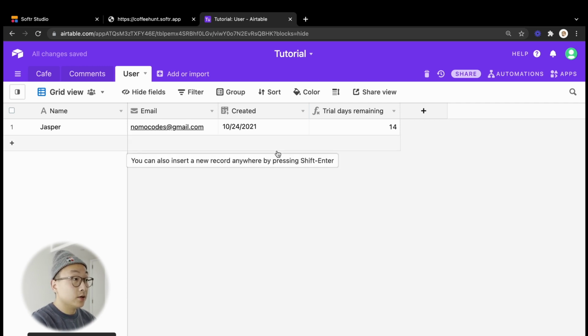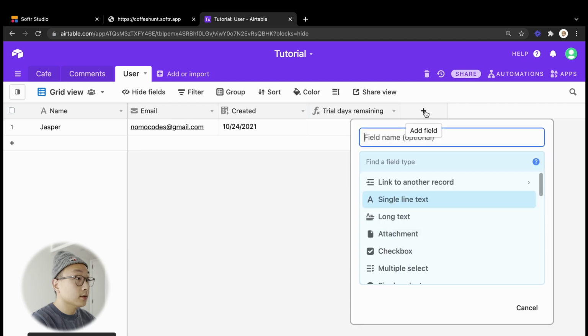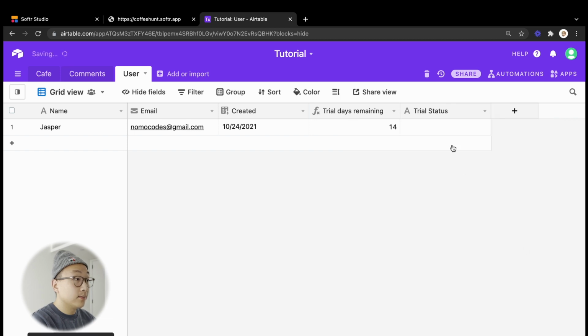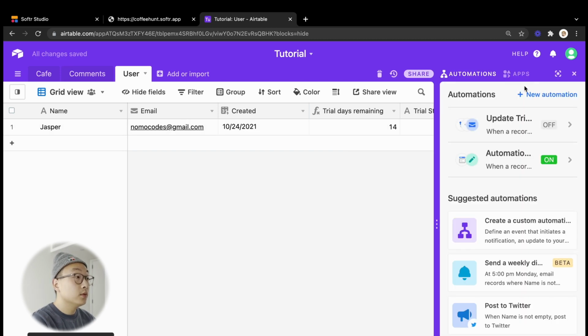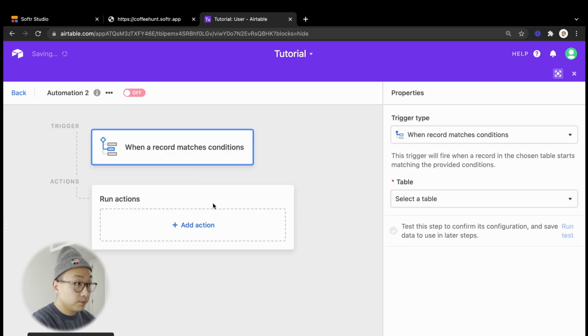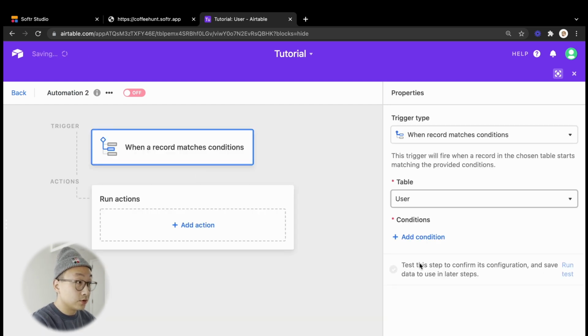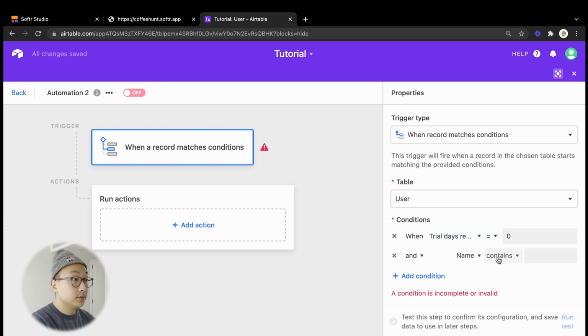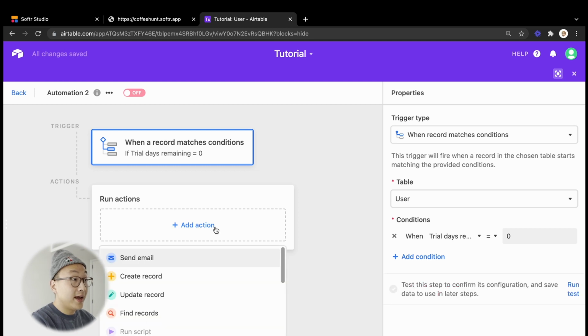Now let's add another field and call it trial status. I will simply use a single line text here. Once we have these, we'll go ahead and make an Airtable automation. The trigger is when a record matches conditions. And let's select user for the table, and the condition we're going to use is when trial days remaining is equal to 0.